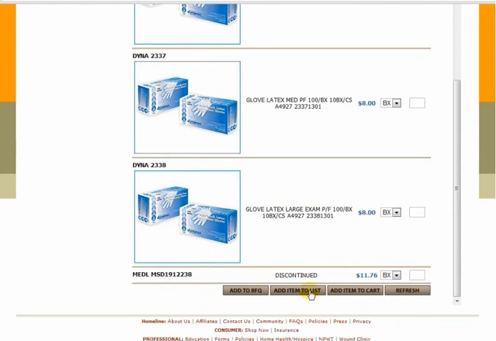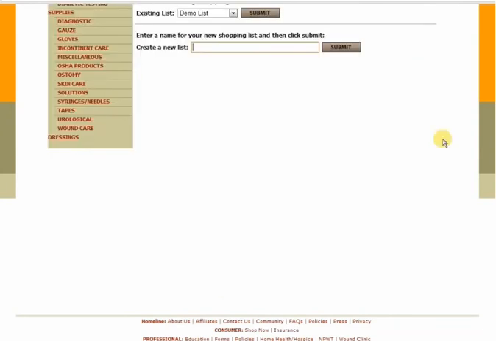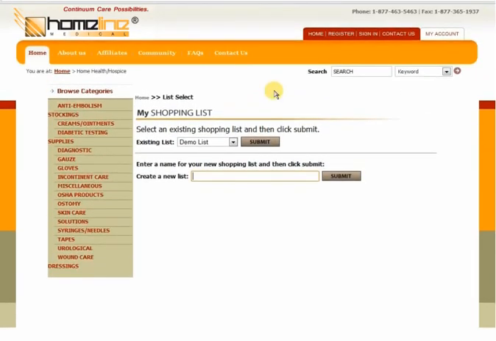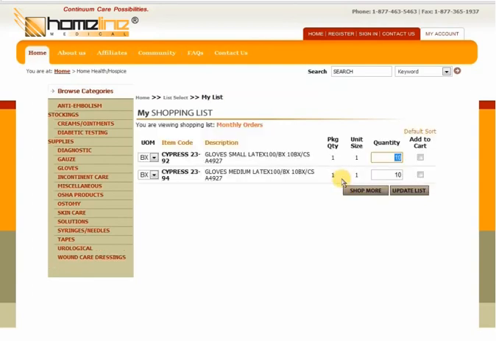You can add the items to an existing list or create a new list. We'll go with monthly orders in this example. On the next page, you can see that we have created a list and added the items to that list. This is where you would arrive if you go straight to a list under My Account after logging in. From here, you can change the quantity and add all or part of a list to your shopping cart.